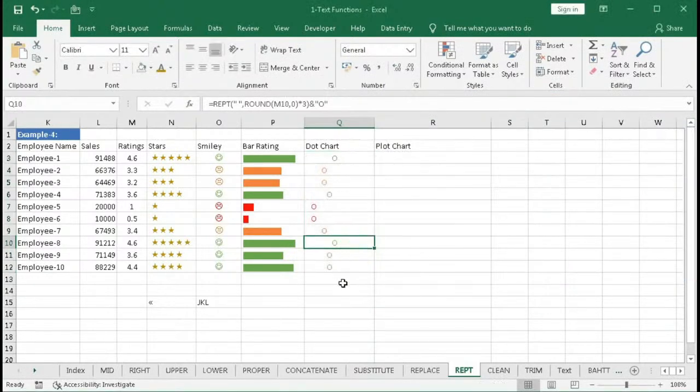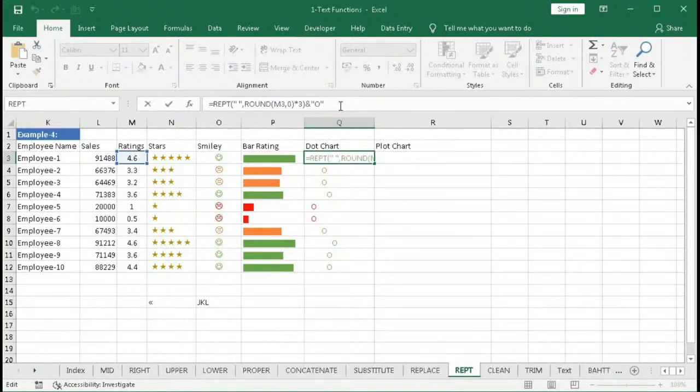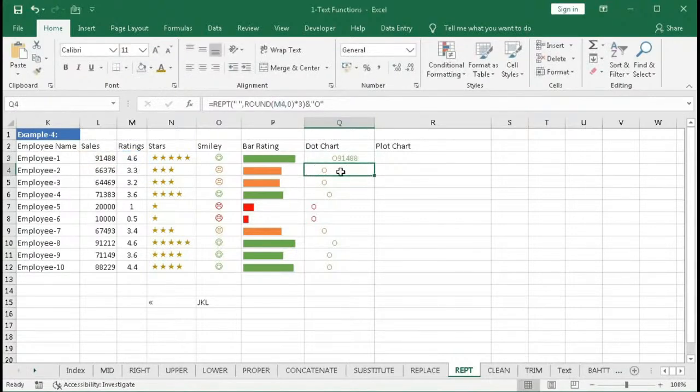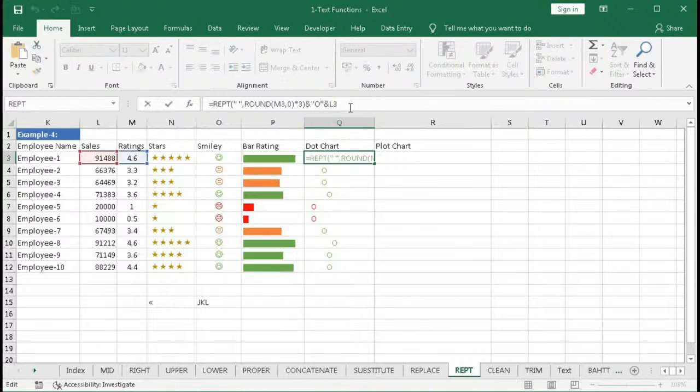Greater than 3. Press OK. And if you want these dots, you can also add this value. Then you can get it like this one. But this showing is different. So you can give some space here.